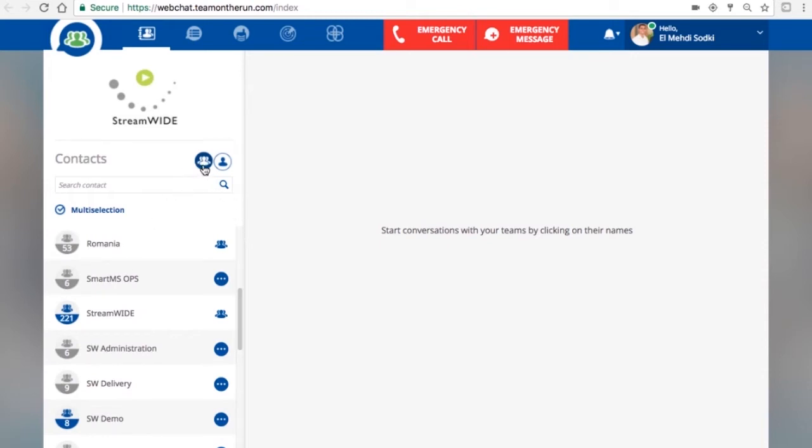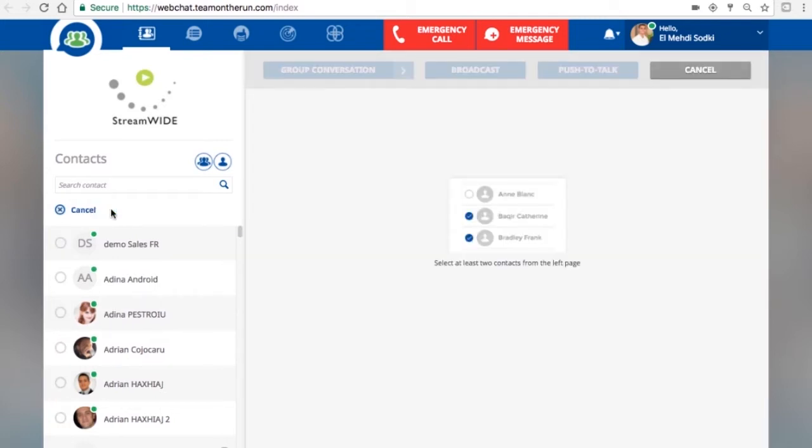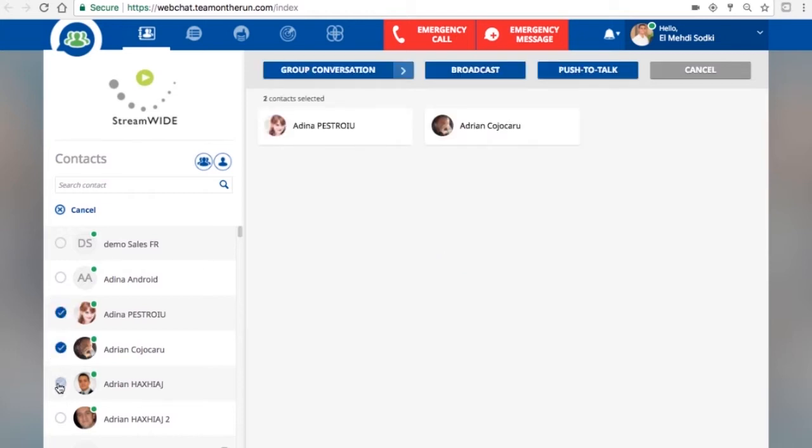If there is a group that is not preset by the administrator, the dispatcher may create his own group by clicking multi-selection. And then you can select the drivers you would like to place in that specific group.